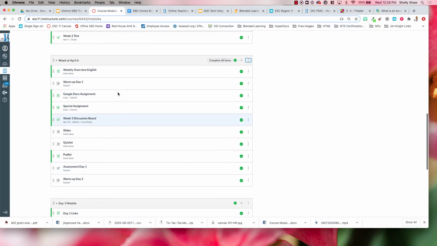And you're going to see now that underneath, it says complete all items. So you know that this module is complete all items. And underneath each thing, it shows what they have to do to move on. Submit, contribute, mark as done.